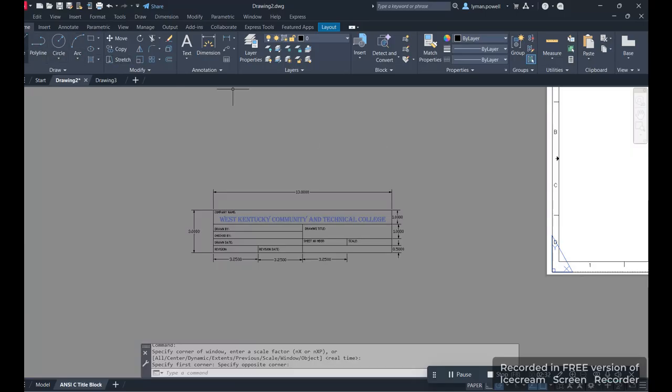So we're just going to start by drawing a line. And you can just pick a point anywhere on your paper here. We're going to go over 13. So just type in 13. We're going to go up 3. And then we're going to go over another 13. And then that's going to make us a box.